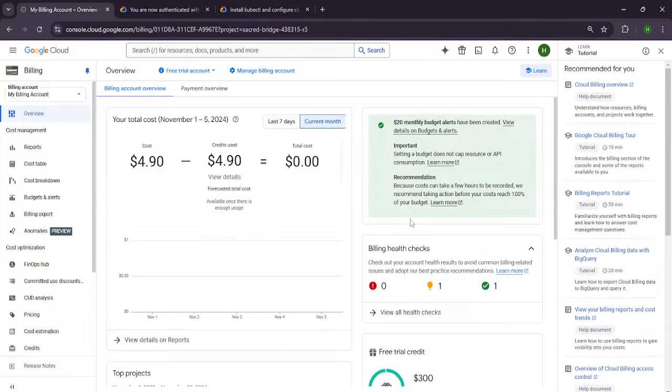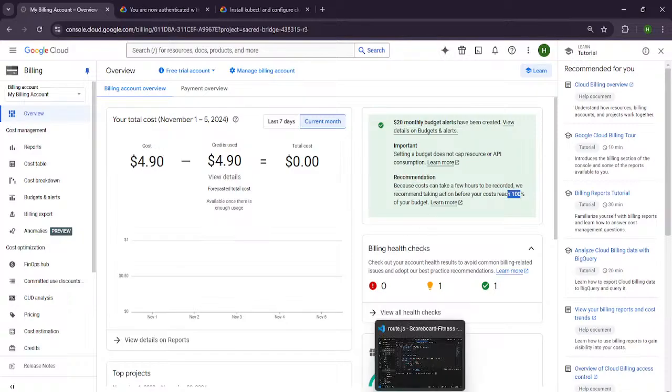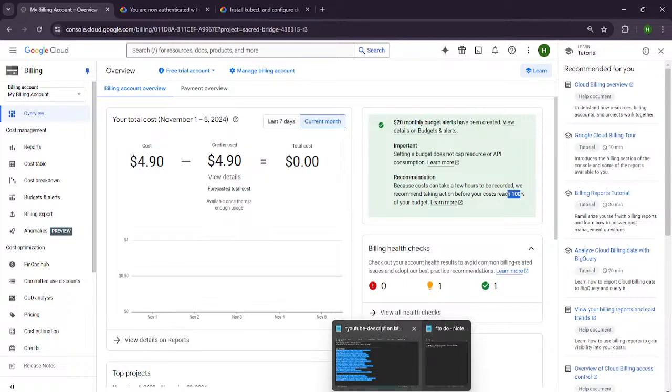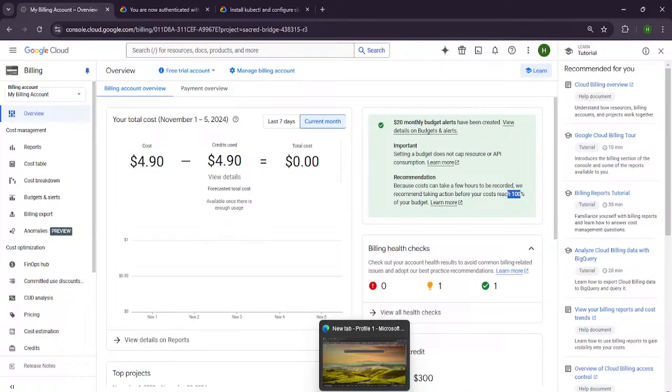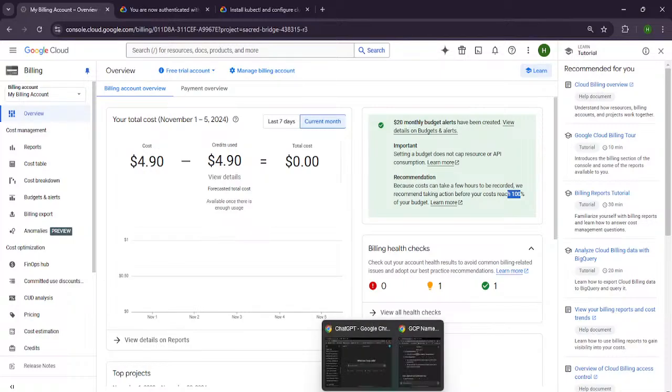Monthly budget alerts have been created. View details on budgets and alerts. Important, setting a budget does not cap resources or API consumption. Because costs can take a few hours to be recorded, we recommend taking actions before your costs reach 100% of your budget. Okay, so we created that alert that would help us navigate. It's going to be based on that email.